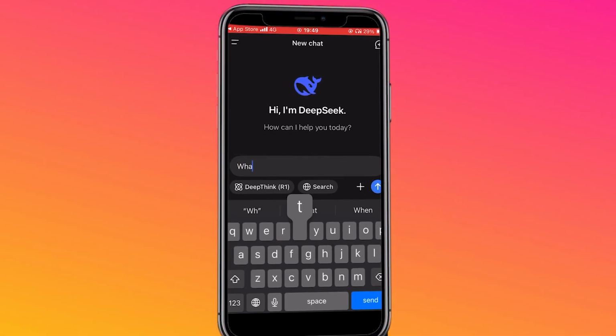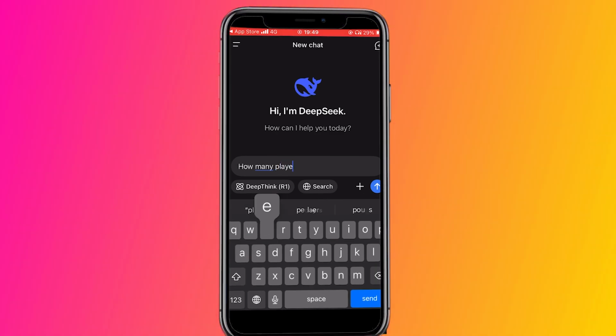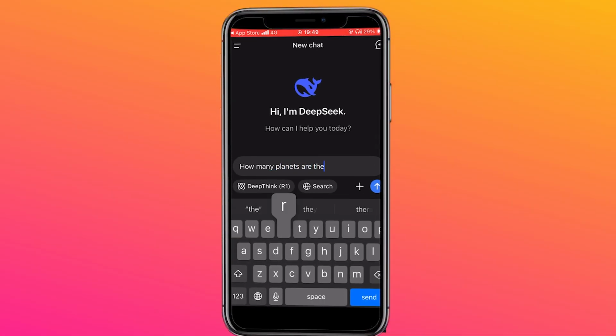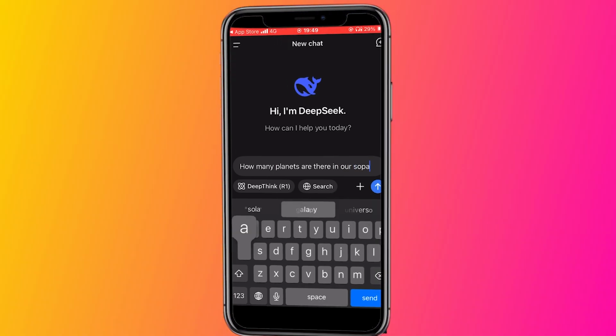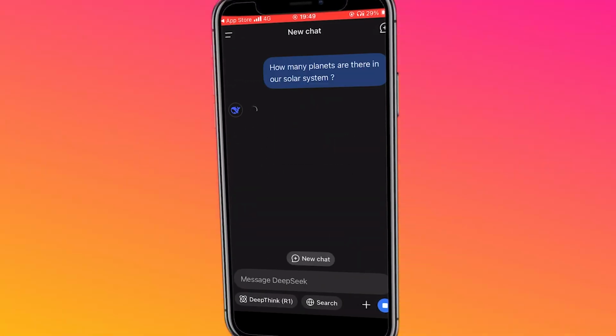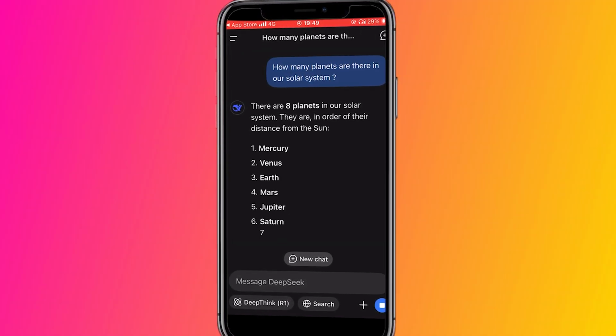Once you log in, you're going to be presented with something like this. If you've ever used ChatGPT, it's very similar, but if you haven't, you just speak to it as if you were speaking to a human assistant. For example, I'm going to type in how many planets are there in our solar system, and it's going to give me a very fast response. It's quicker than ChatGPT by quite a bit.